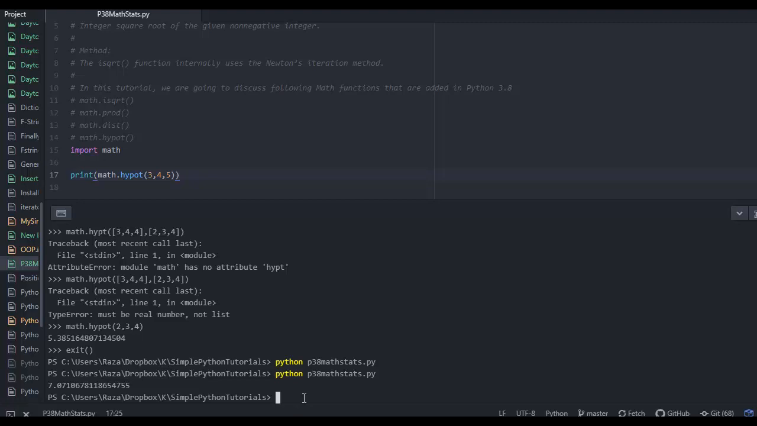I hope you enjoyed it. We discussed a couple of functions that are added in Python 3.8 in the maths library. Now there is another library, stats, and it also has a couple of new functions added.